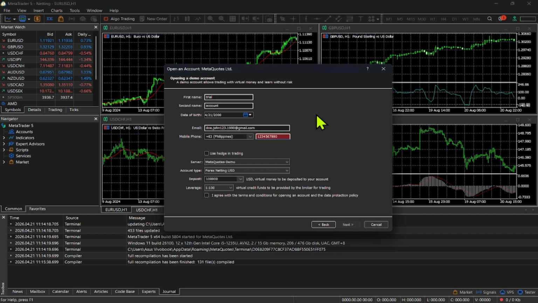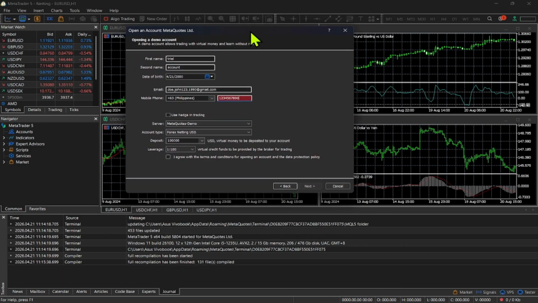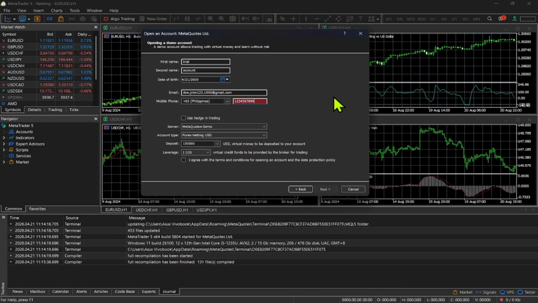After that, go back into MetaTrader 5 and log in using your account number, password, and the correct broker server. MetaQuotes says this is how you connect to an existing real trading account in the platform.